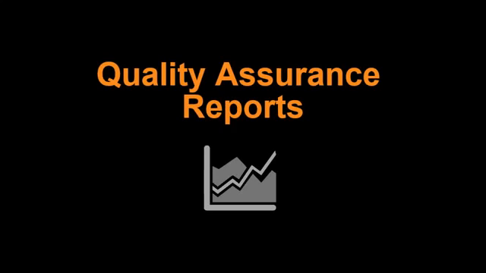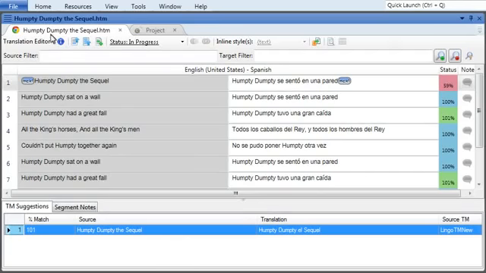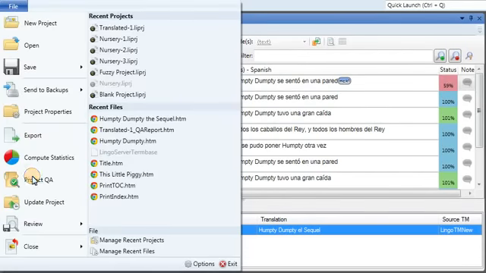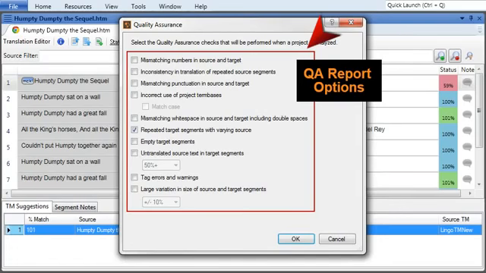Quality Assurance Reports. Before you send a project for review, run quality assurance checks to make sure everything is translated, all the formatting and punctuation is correct, and that you didn't miss any tag errors. These 10 reports will save your reviewers some time, and might just save you some embarrassment.